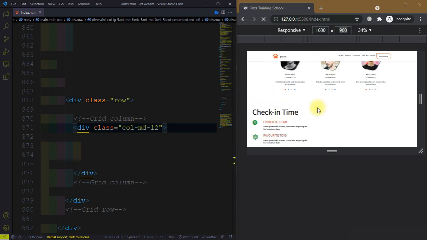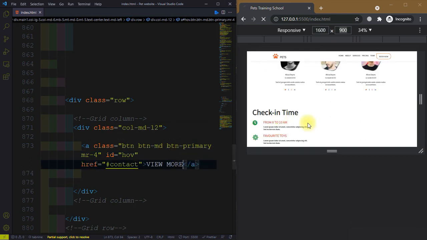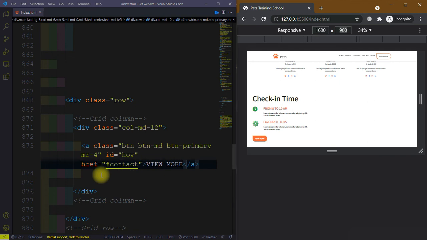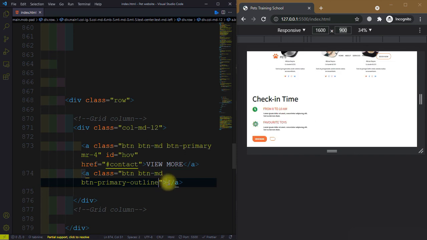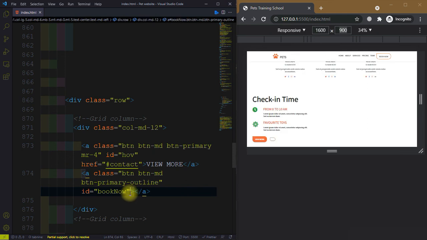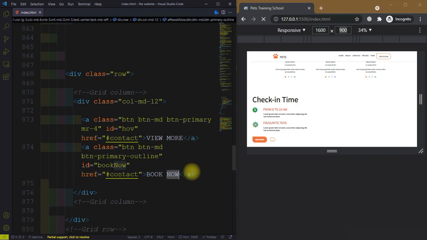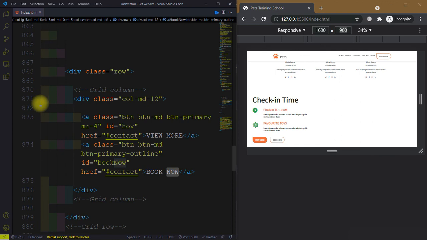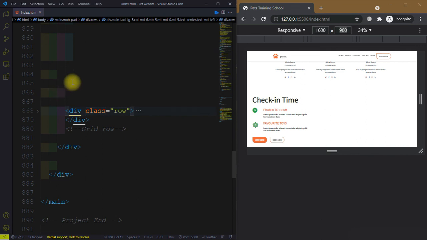For the buttons we need to add buttons here. So this is our first button, btn btn-md btn-primary, margin right 4, and id is equal to href hashtag content, and the text is view more. So after this similarly we need to add the second button, give it a class btn btn-md btn-outline-primary, id is equal to book now. Then we have the href hashtag contact and book now. So this is the 12 column div and this is inside the row. This is for second row and this is first row.